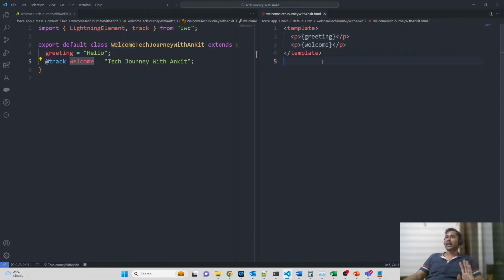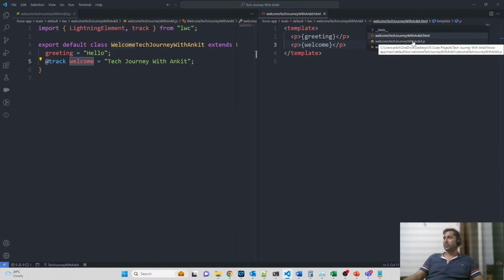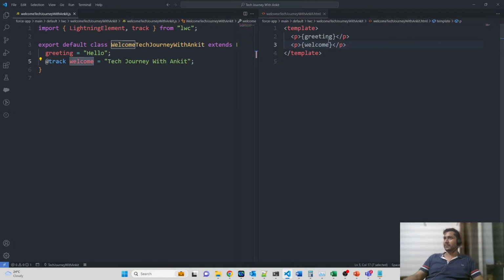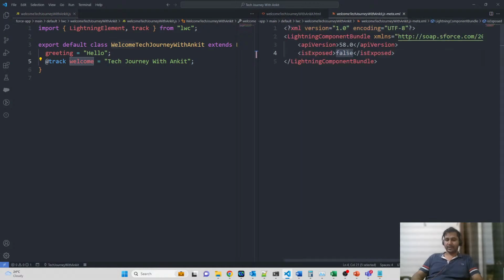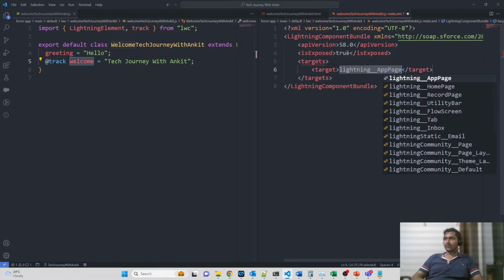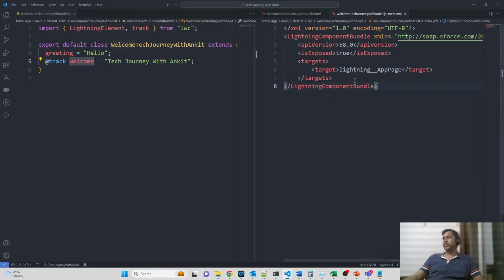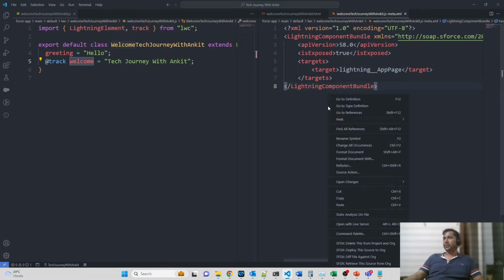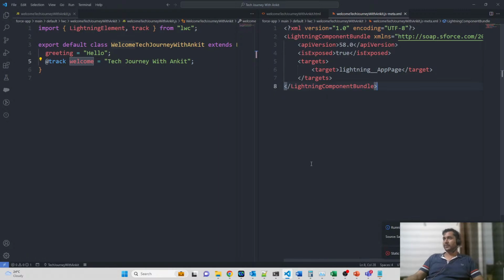Now let me expose this component. What type of properties are these? Private properties. I have referred to these private properties in my HTML file, and now I am exposing this component. Let me put isExposed to true, and here I am defining the targets. I'm exposing this component on the app page. Let me deploy this component, and we will add this component on our app page.